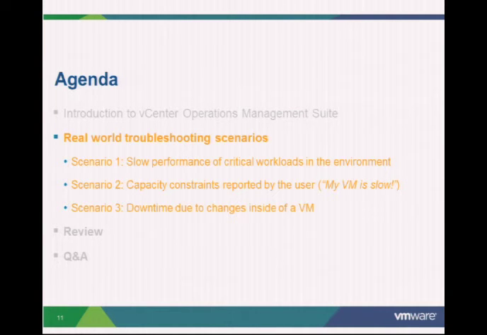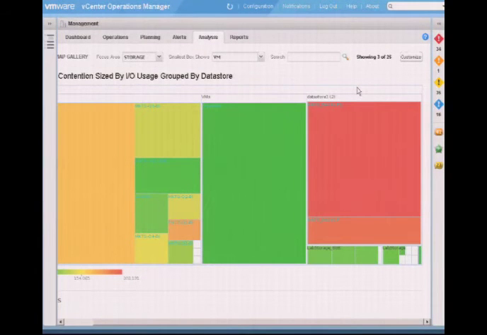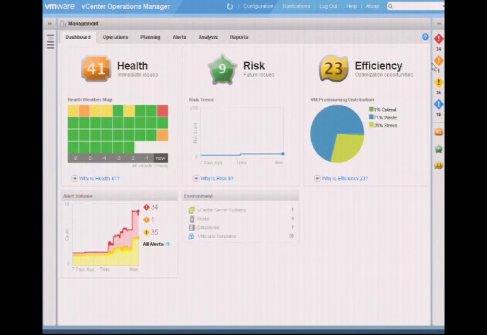Okay, so on to the second scenario. The second scenario is one I'm sure you all are very familiar with. A user calls up complaining, my VM is slow. So let's switch back and take a look at that. Let's revert back to our dashboard.